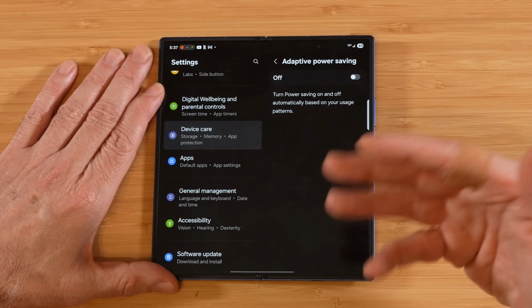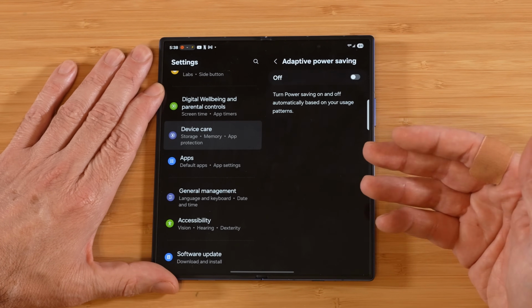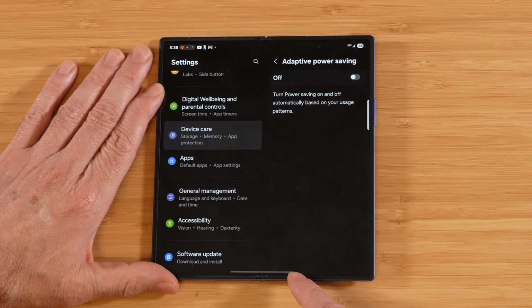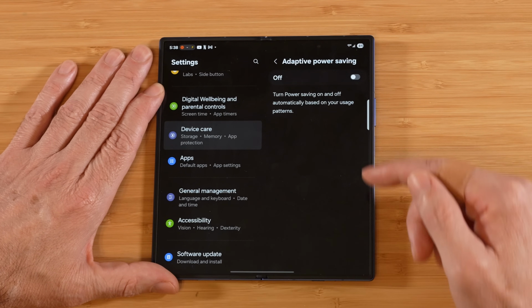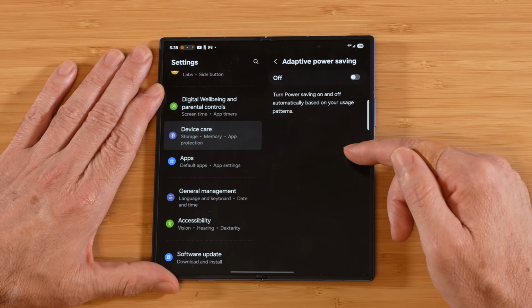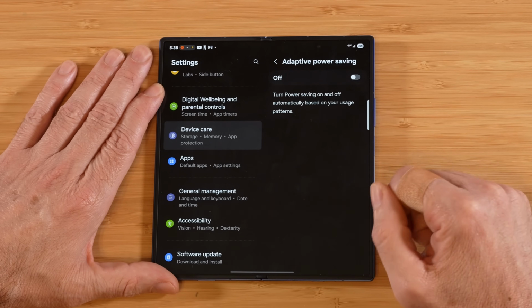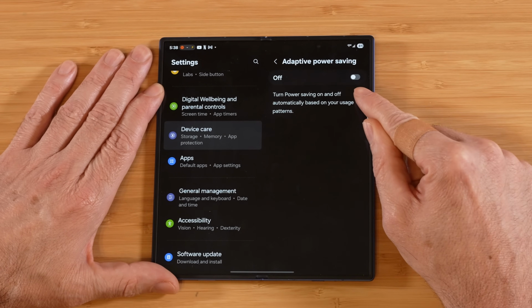If it notices you're ramping up your usage, let's say you go to edit a video or you start a multitasking session with multiple applications open, it will go ahead and disable power saving mode, and it will do this in the background automatically for you. This is where you can enable that.